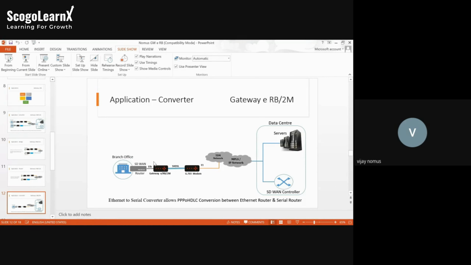Next slide is the application converter using the RB2M. This is another flavor we have. This is the non-MLLN circuit. Directly we terminate the SSDSL, that is a local lead, directly to the RB2M. The device has a built-in modem interface and the output will be Ethernet. It will be terminated directly to the SD-WAN.